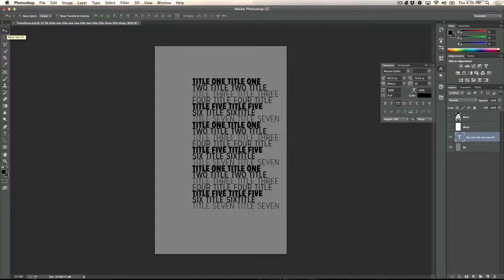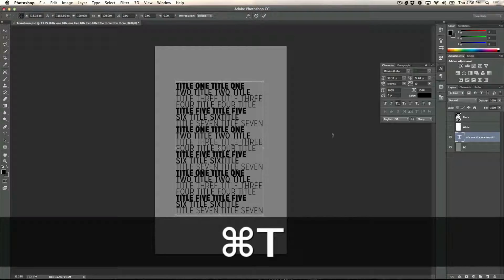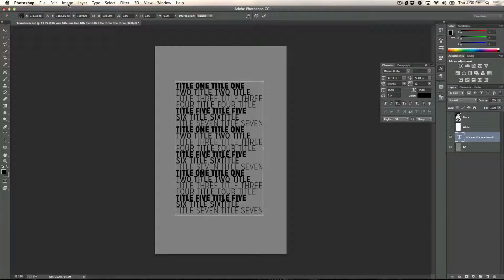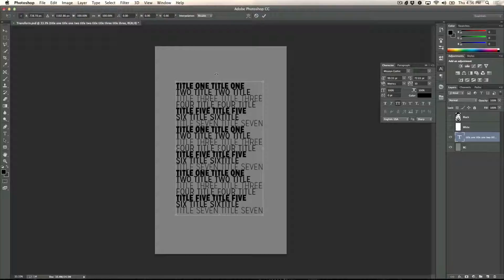Now I'm going to get my move tool, and at this point it's horizontal, so obviously we now have a text layer. If you do Command T with your move tool, which is transform, and you can always go up to layer transform, it's there. Go on the outside of this, and we're going to rotate this.